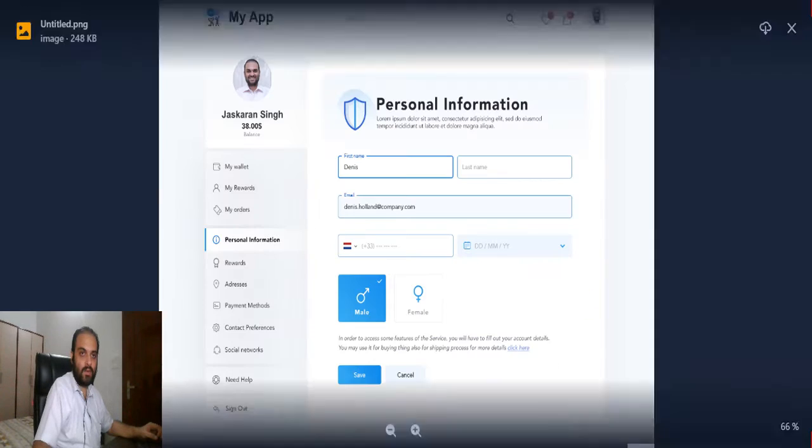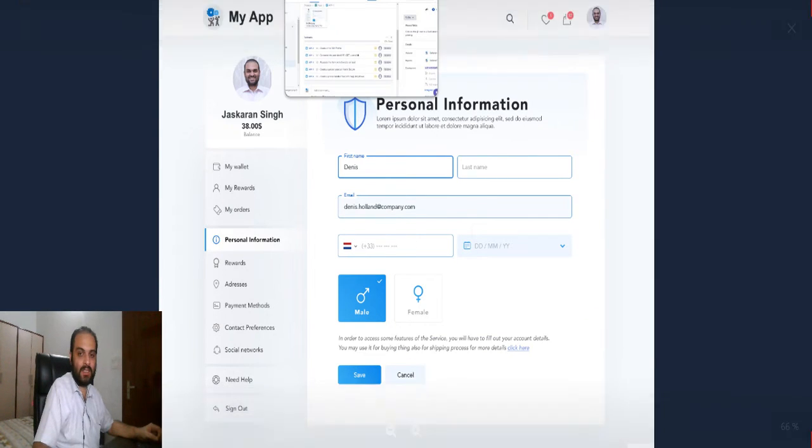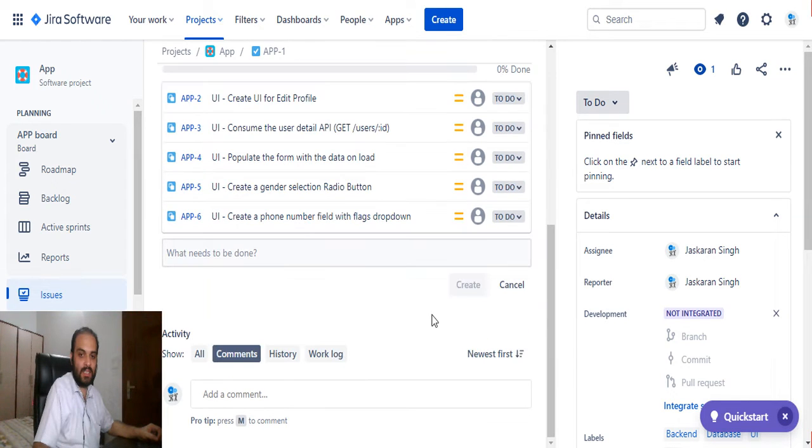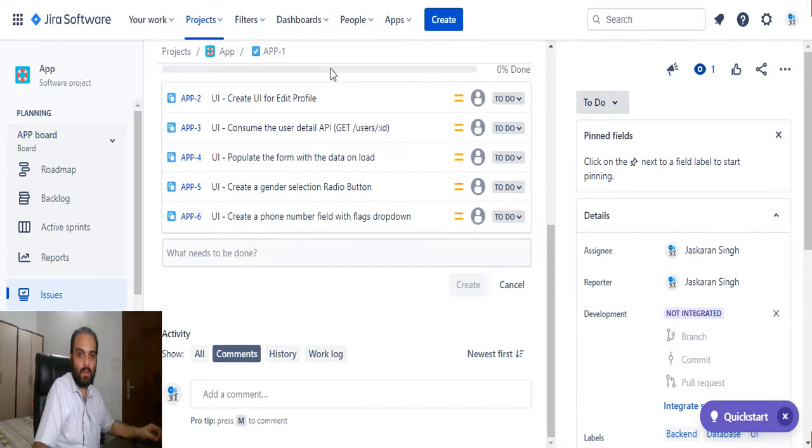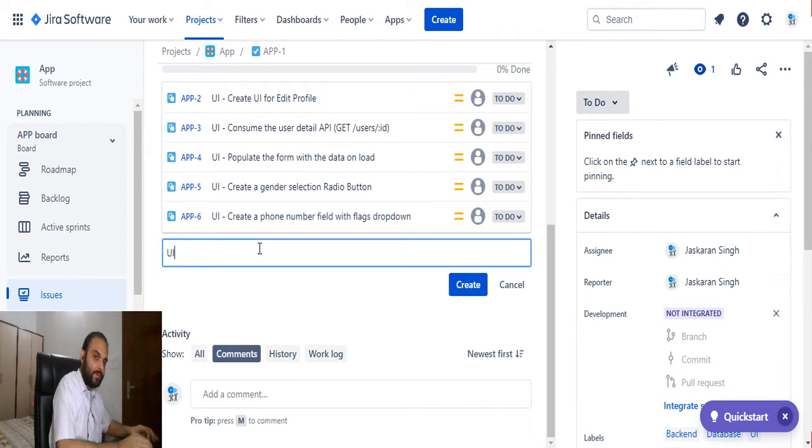Now what else can we see? This date picker. Add a date picker where we can select a date, a birth date, right? It is a birth date. So, UI: add a date picker where we can select a date accordingly.